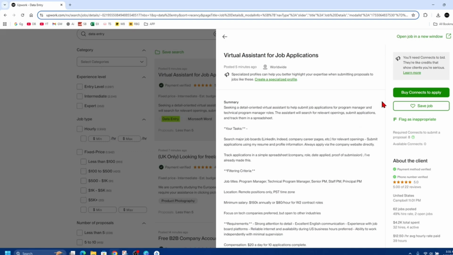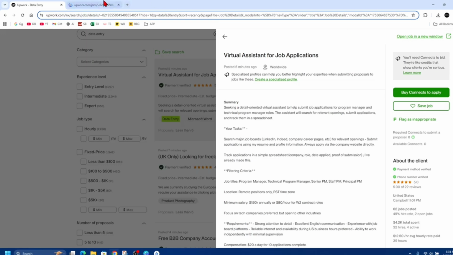Now if you like this job, we can go ahead and save it and then filter out, have a look at more, and then pick the best job out of the lot. Now if you want to go ahead and apply, go ahead and click on open job in new window.